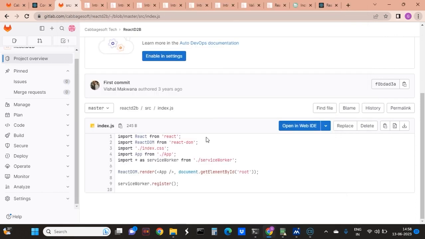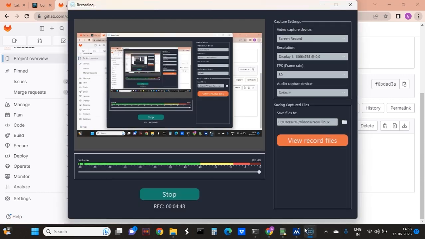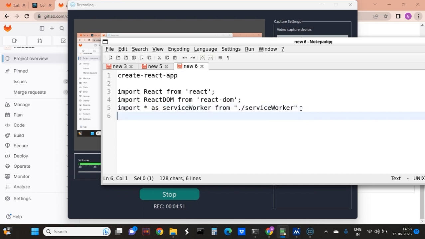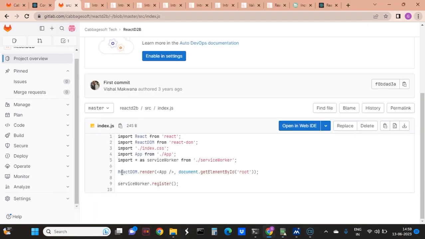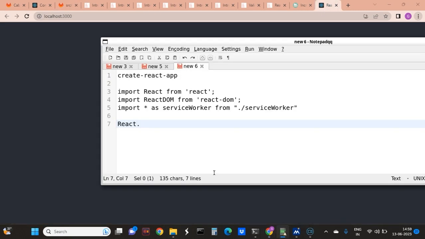So now we are in ReactDOM. Here we will copy ReactDOM.render. The render function is called from that ReactDOM component, and what to render inside it is the JSX. This is a JSX component. This is JSX syntax. It's not JavaScript.